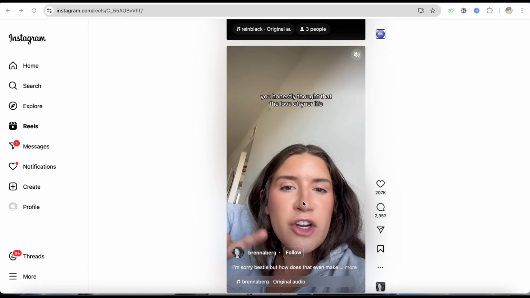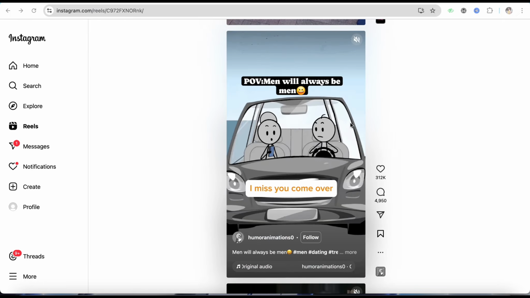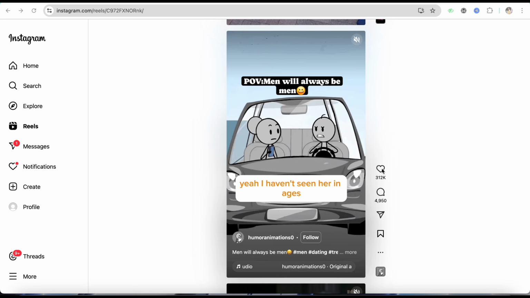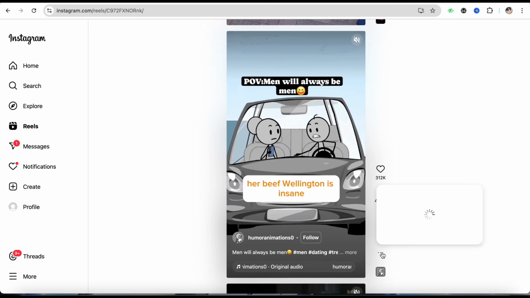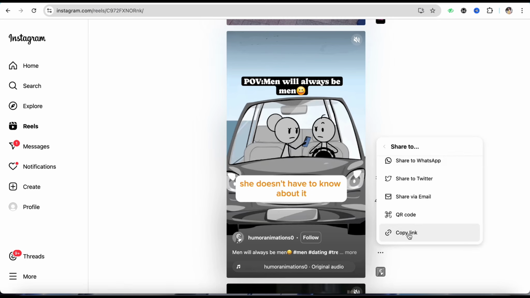So for example, I want to download this particular reel right here. Just select the reel as per your liking. So for example, I want to download this one. Just simply click on the three dot menu icon from the reel itself at the right hand side. Just simply tap on it, and over here just simply click on share to and click on copy link from there.